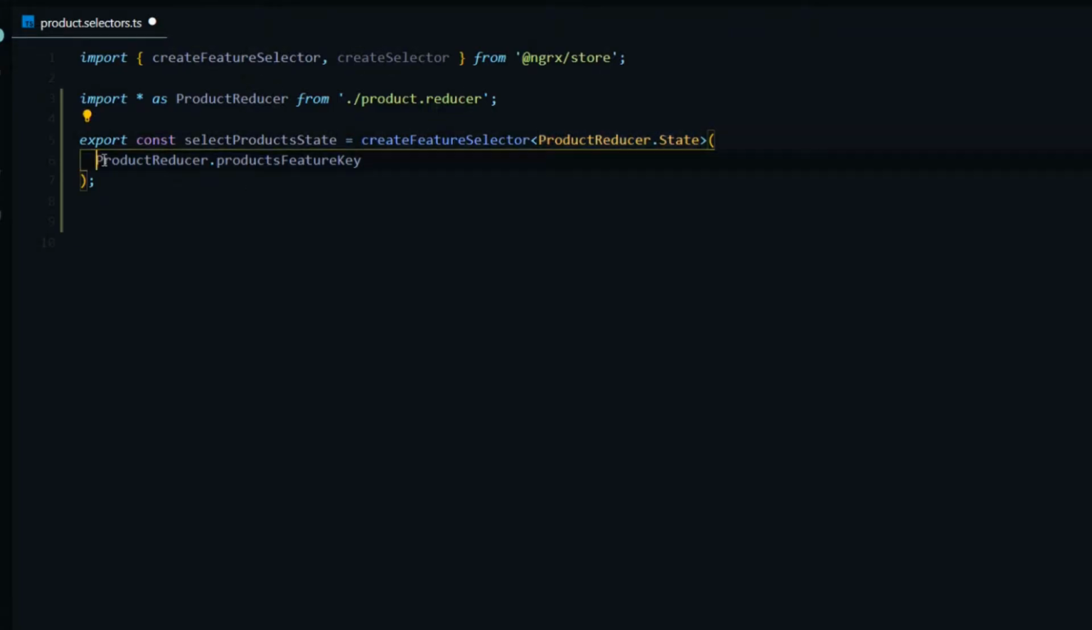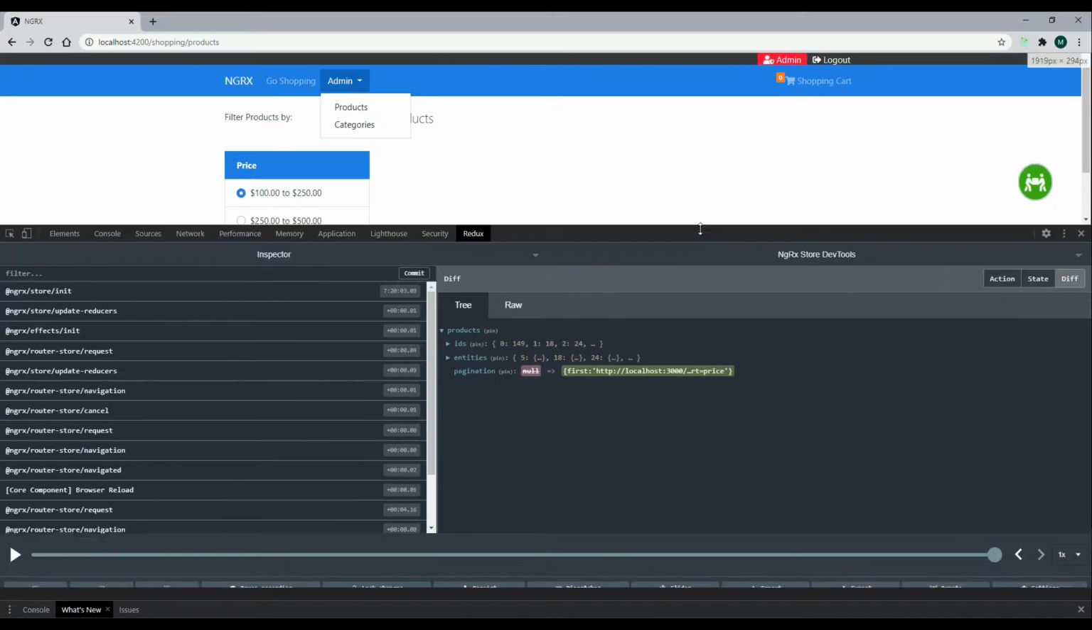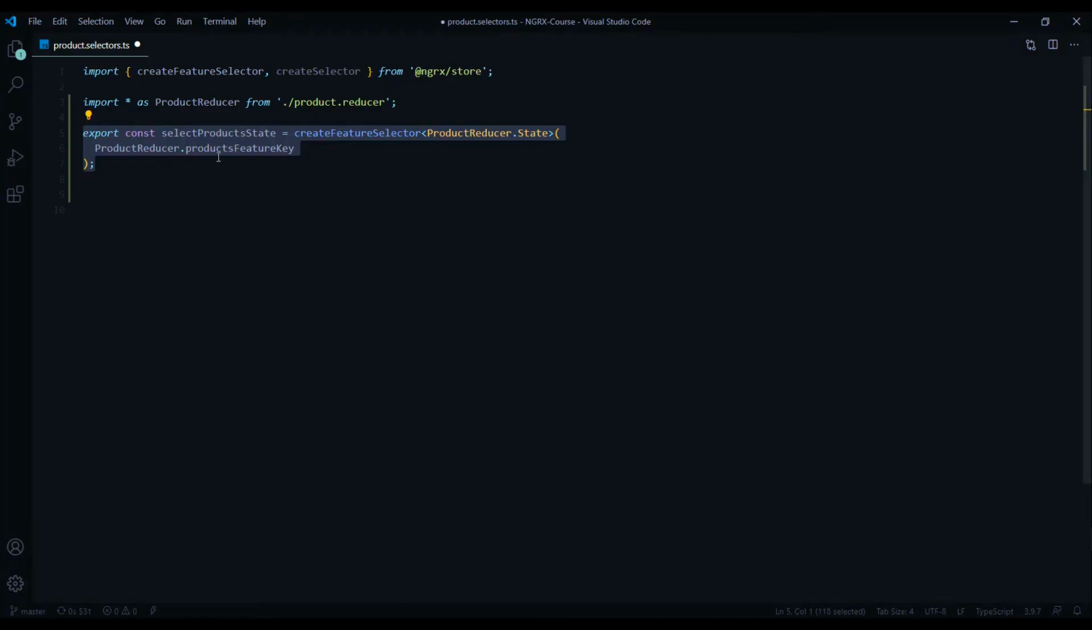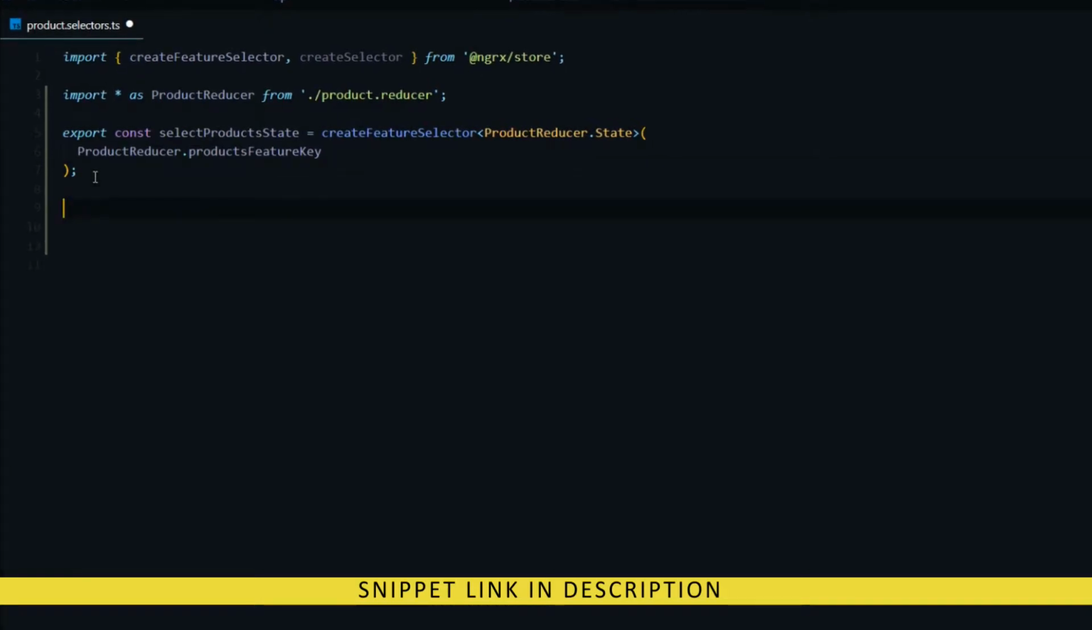Then here you pass in a string, and that is the key name. This is how we're going to grab an entire slice from our store. If we go back to the front end and look at this right here, the products, we're grabbing this entire slice now, and we're going to have that inside of the selectProductState. So now we can select things from this by using the createSelector, and I'll add that right here.